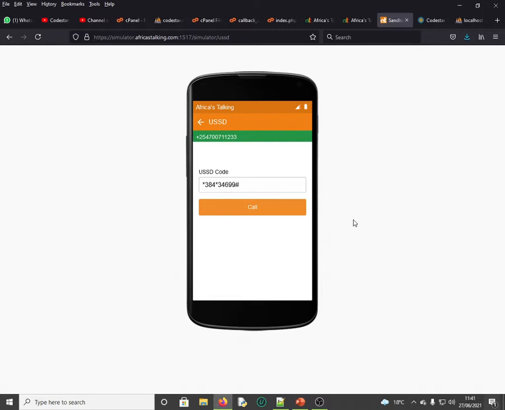USSD is very powerful, as you know that things like M-Pesa cannot be possible without USSD. And one day I'll take time and create a simple M-Pesa clone, at least for you to understand how it works. USSD codes have changed a lot because not everyone has internet. Some people don't have internet, and USSD is the only way you can reach that kabambe guy.